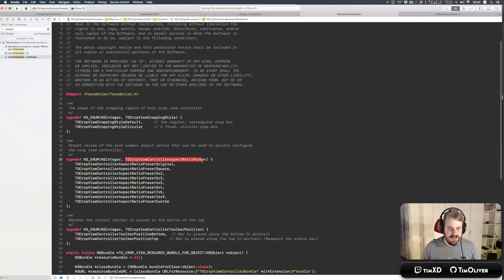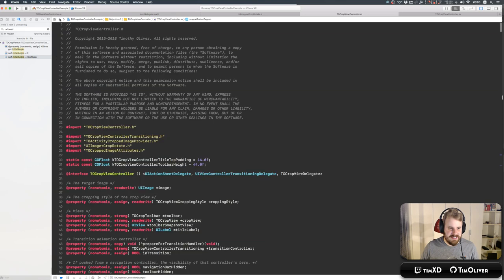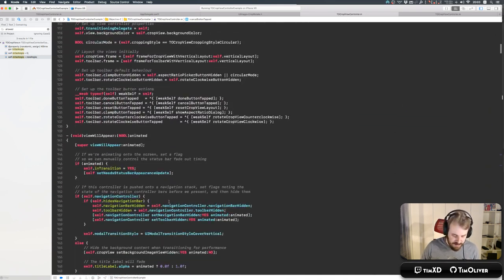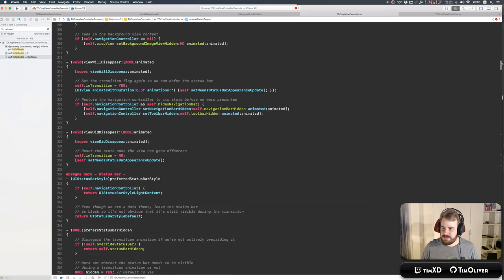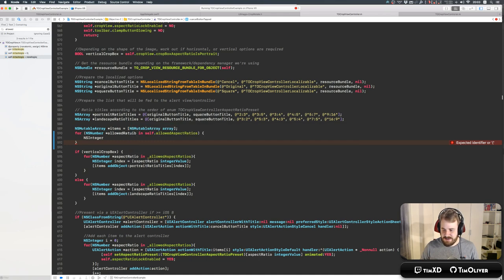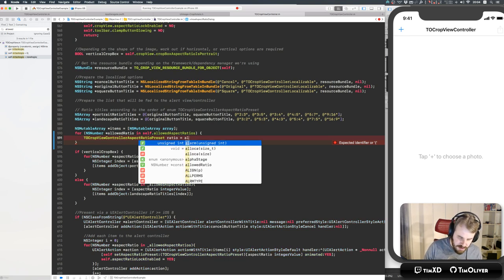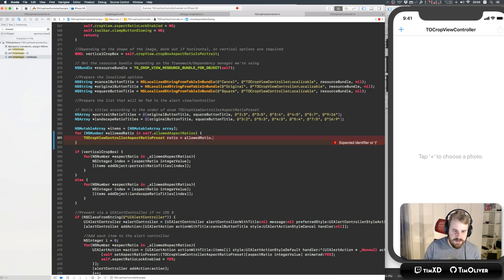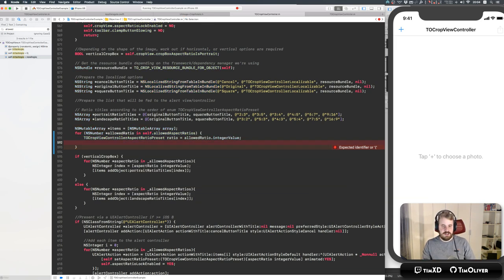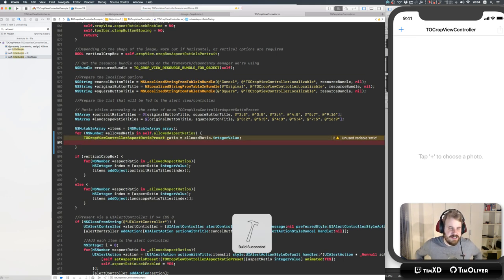Can I just do this? Is it going to yell at me if I just do this? Might yell at me. Bring that thing back up. Can you use enums as a type? Is that going to work? Ratio equal. Going to work. Cool. Allowed ratio dot integer value. Is that going to work, or is that going to complain at me? Oh, that works. Cool. That's nice. Makes it a bit more readable.